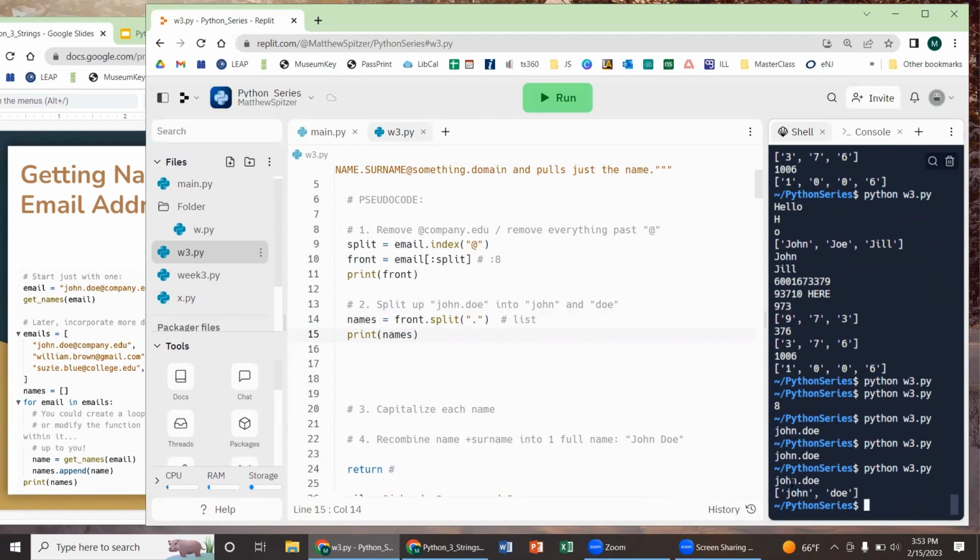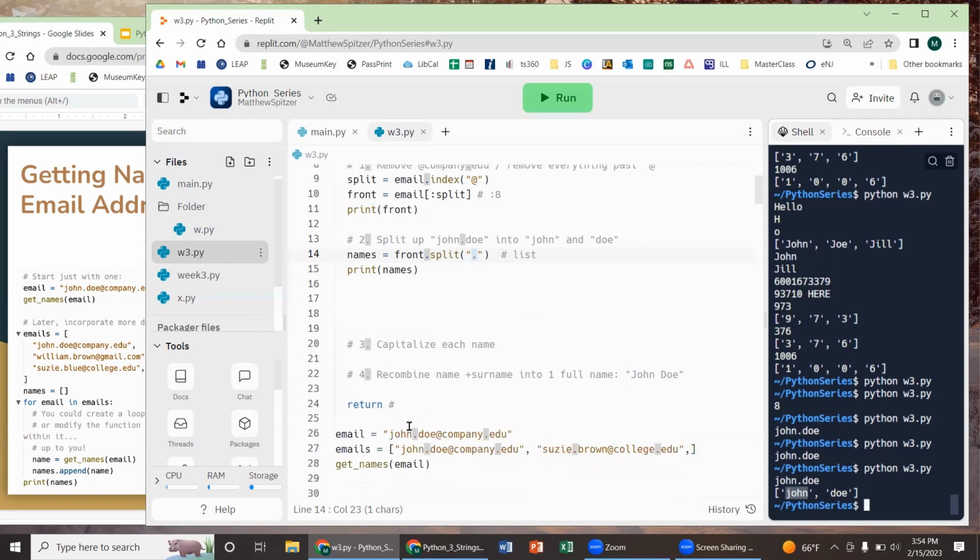So you can see we took john.doe, split looks at front, it finds the thing that we give it, which is this dot, and you can see it divides it up as it needs to and actually removes the dot as well. So it takes out the split point. It just gives me things on the left and the right of it.